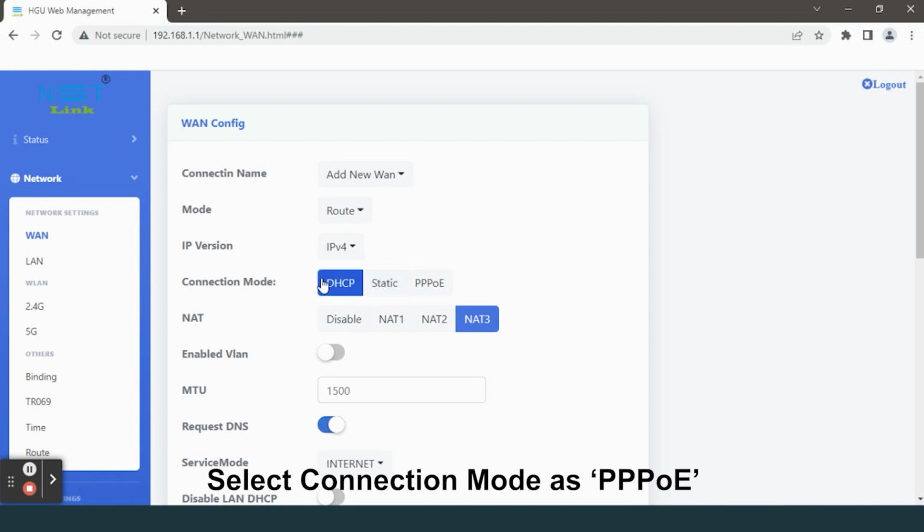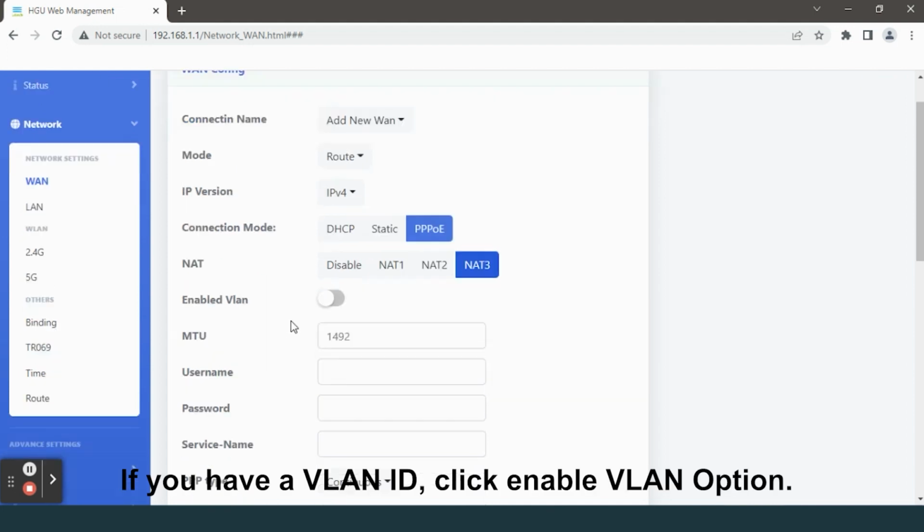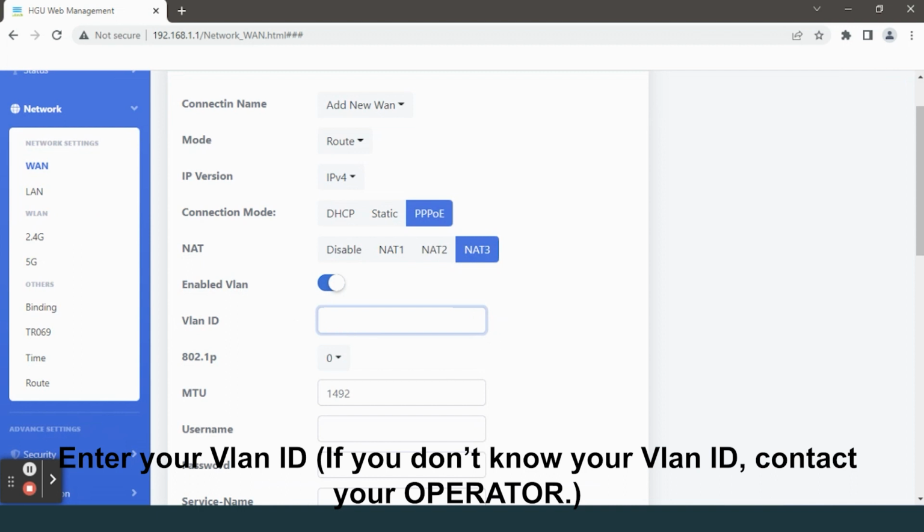Select connection mode as PPP. Enable NAT. If you have a VLAN ID, click Enable VLAN option. Enter your VLAN ID. If you don't know your VLAN ID, contact your operator.